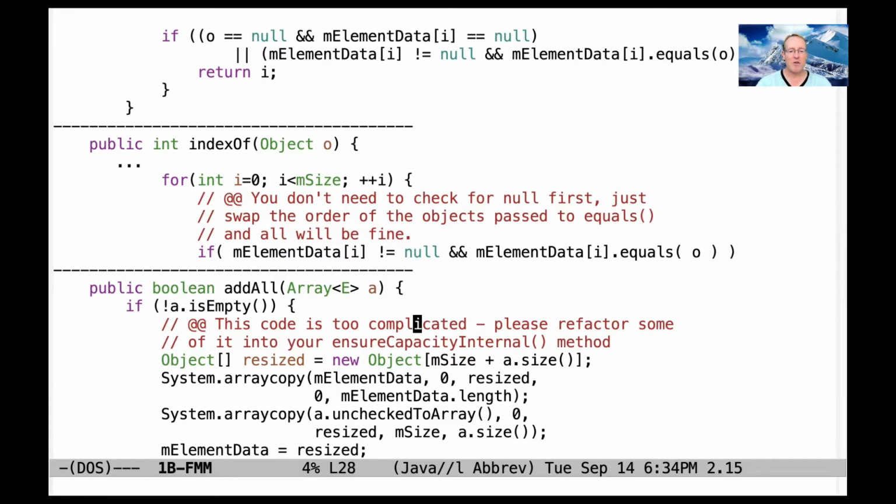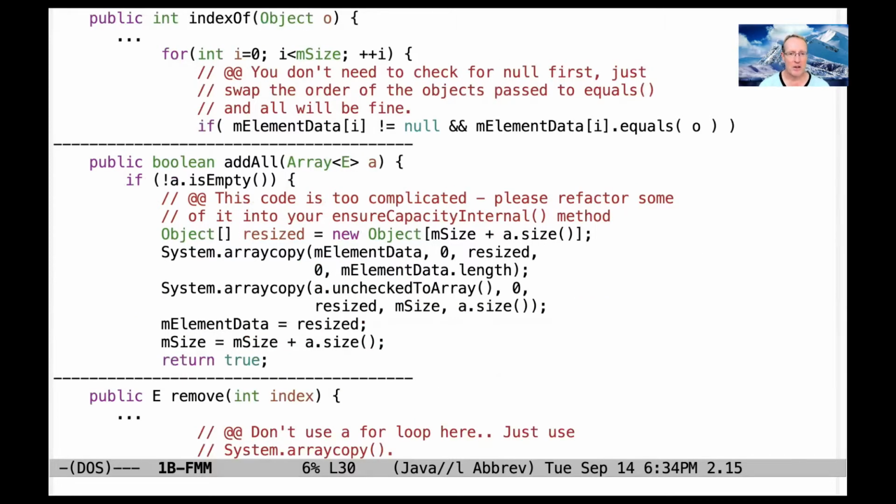All right, let's now move on and talk about some other issues that were left over from before. Please make sure you go back and fix problems from earlier assignments, because that's what you'll be graded on. Ultimately, the entire assignment 1A and assignment 1B will be used to calculate your grade. So please don't do a half-baked job of it. This particular code is way too complicated. This is the addAll code. What you should do is refactor a lot of this complicated logic into the ensureCapacity internal method.